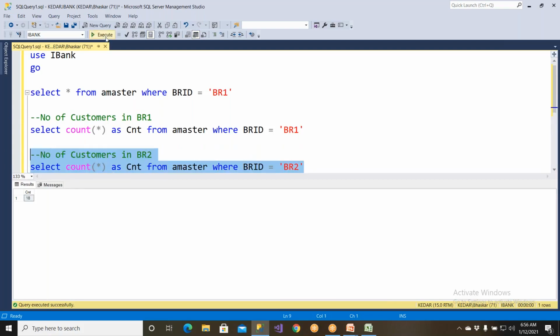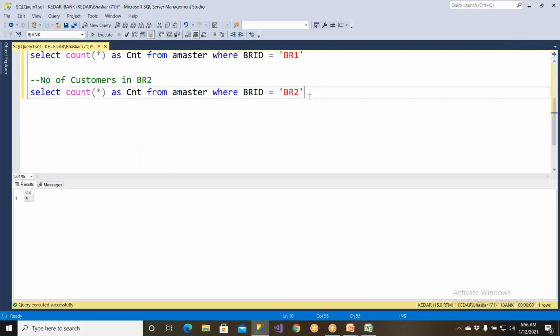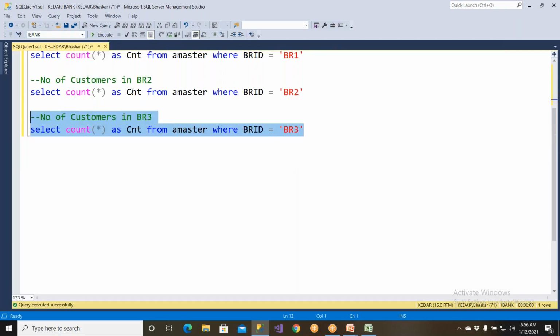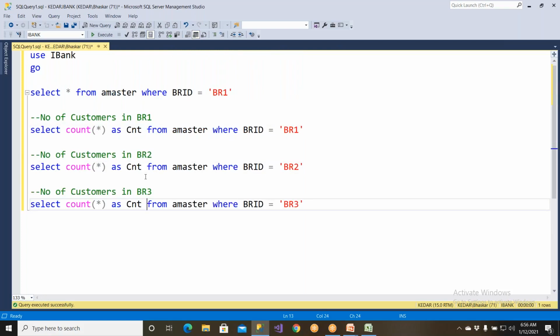I need to write one more query. Clear? I wanted to know the number of customers in branch BR3. You have to write like this. So if somebody asks you the number of customers in branch BR1, branch BR2, branch BR3, you have to write individual queries like this only. So what they are going to be telling you is, you need to display branch wise number of customers.